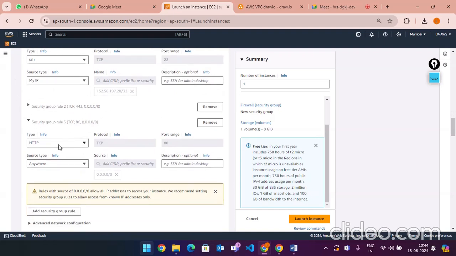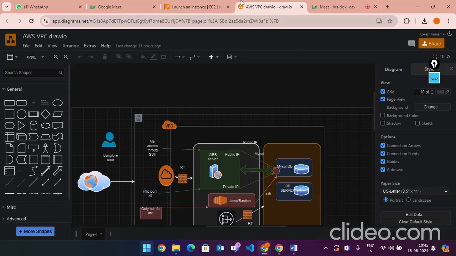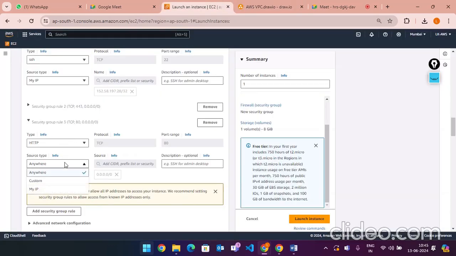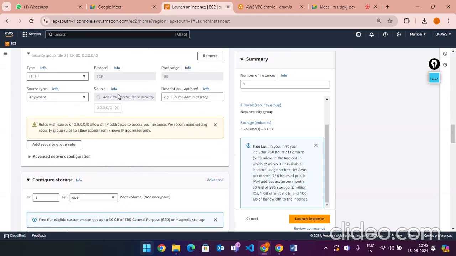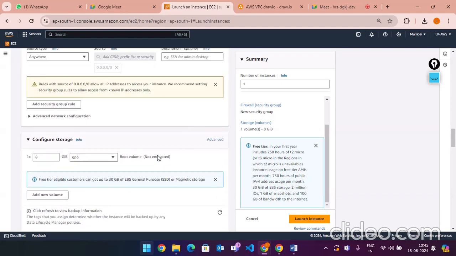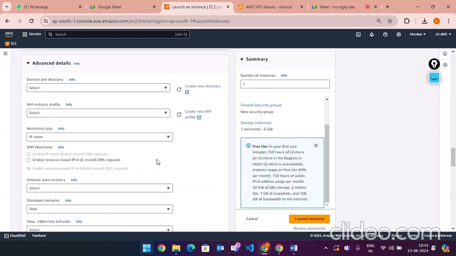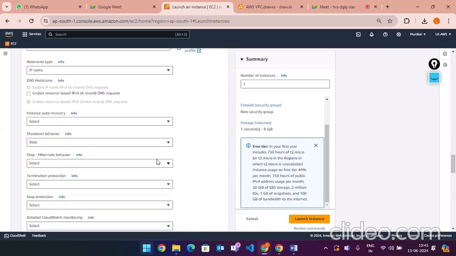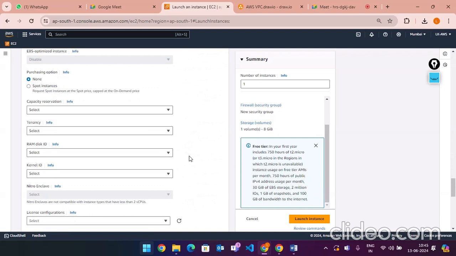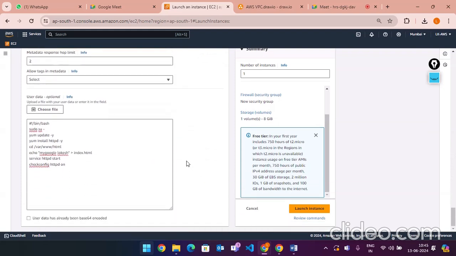Next, here is all traffic, the HTTP port, anywhere. It is already there, so anybody can enter using this. No need to change anything again and again. DNS and all of this comes under networking. Only if it is specific do you have to touch it, otherwise don't touch it. Right, launch instance.